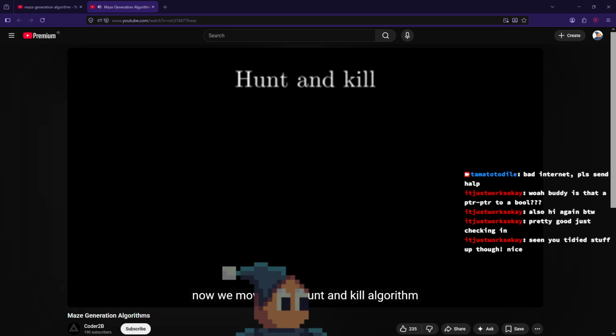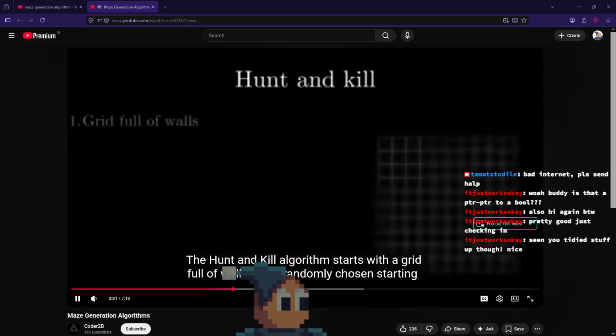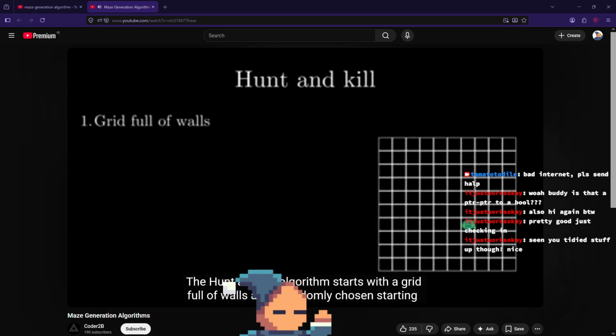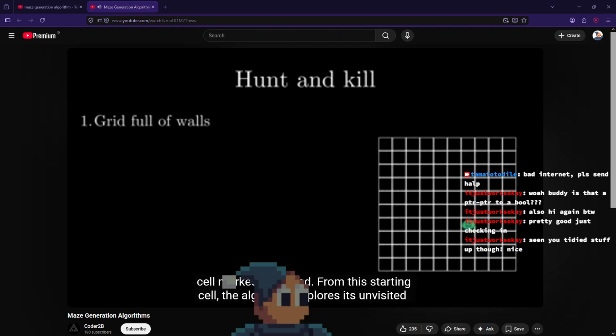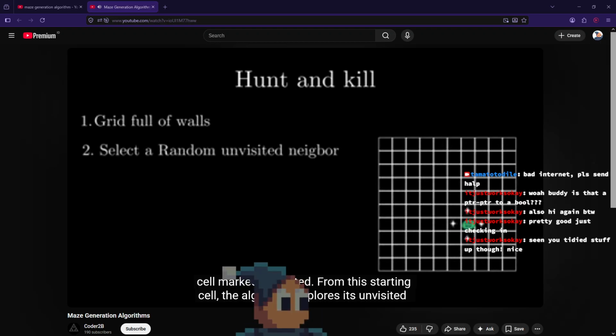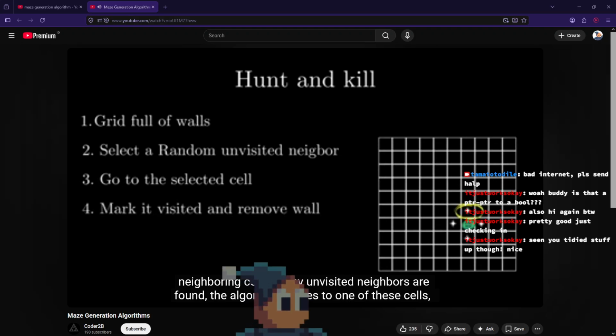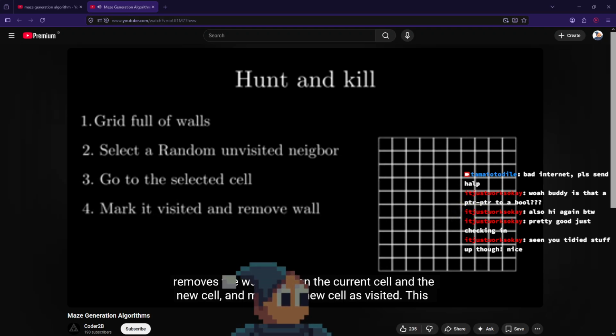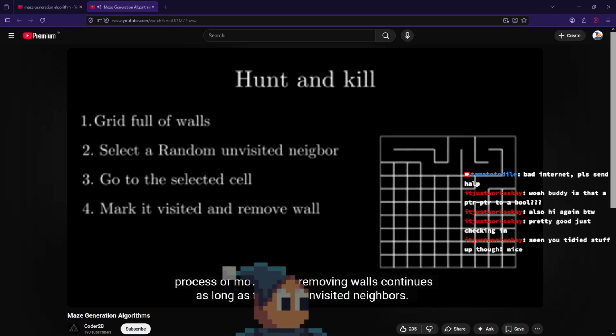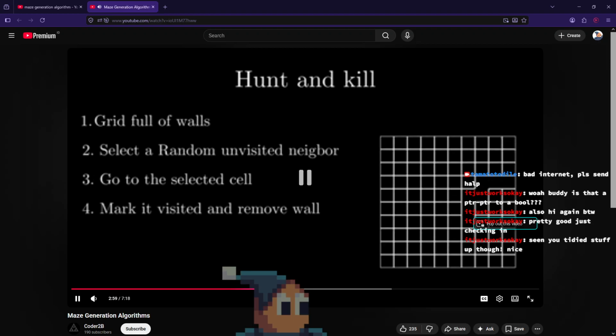Now we move to the hunt and kill algorithm. The hunt and kill algorithm starts with a grid full of walls and a randomly chosen starting cell marked as visited. From this starting cell, the algorithm explores its unvisited neighboring cells. If any unvisited neighbors are found, the algorithm moves to one of these cells, removes the wall between the current cell and the new cell, and marks the new cell as visited. This process of moving and removing walls continues as long as there are unvisited neighbors.